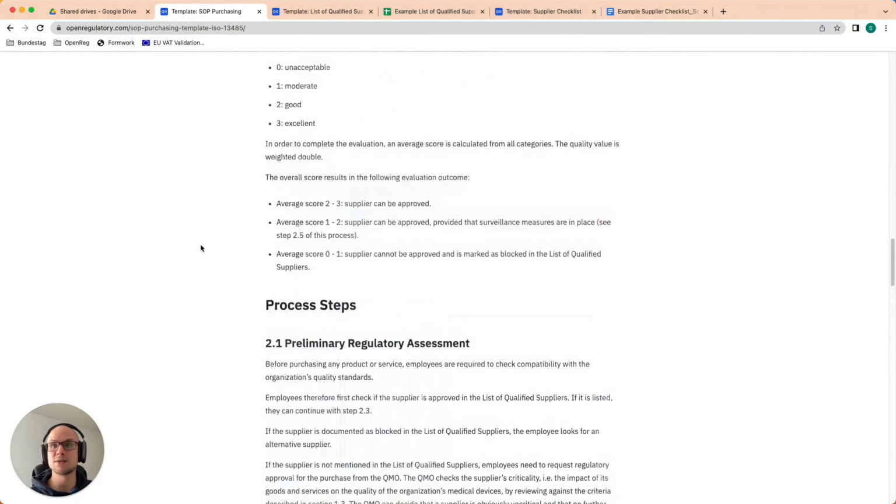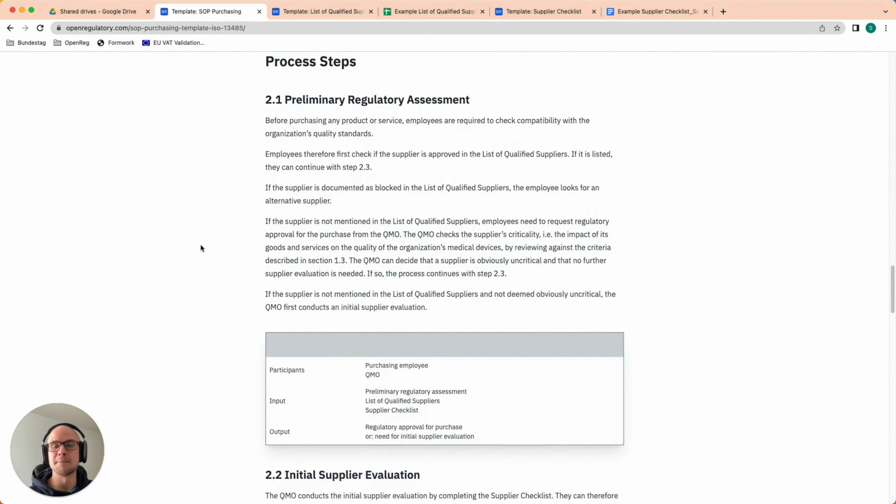Now going back to the process steps, there's one more thing to point out. Naturally, there's a lot of things in your company which are not relevant for quality purposes. So toilet paper, fruit baskets, or the classic coffee machine, let's say. That's why you should also give your QMO the superpower to sometimes make things easier in your company and decide if a supplier is obviously uncritical, and all the initial supplier criticality assessment does not need to be documented.